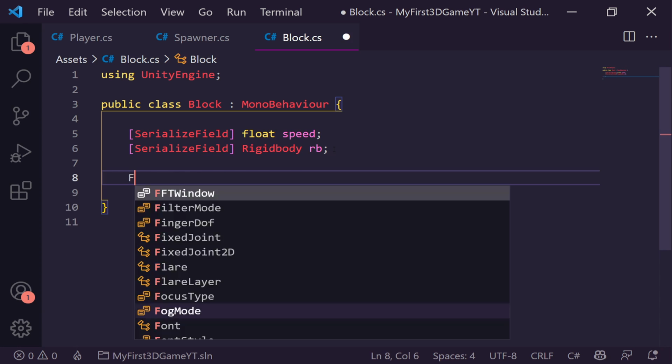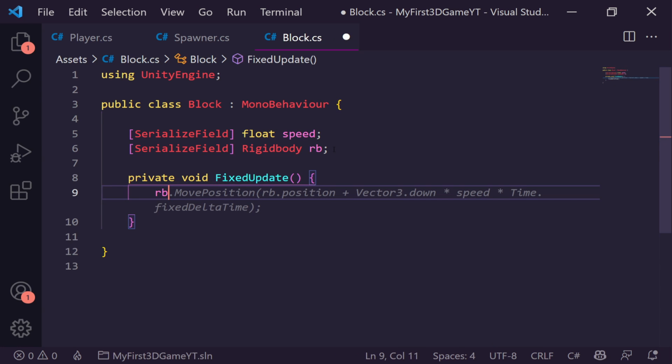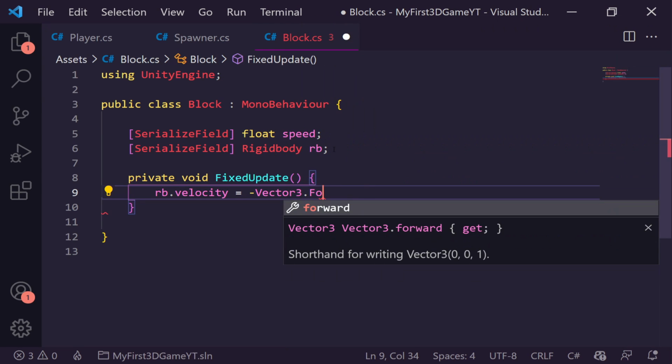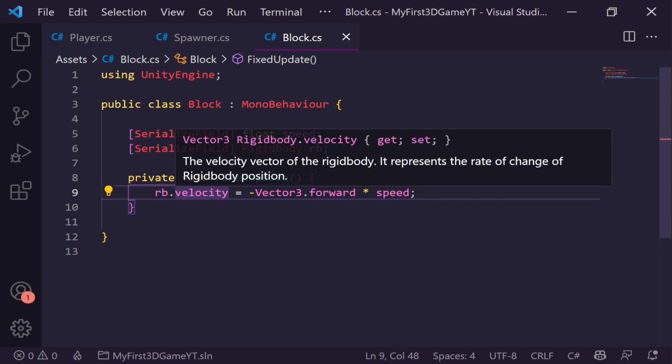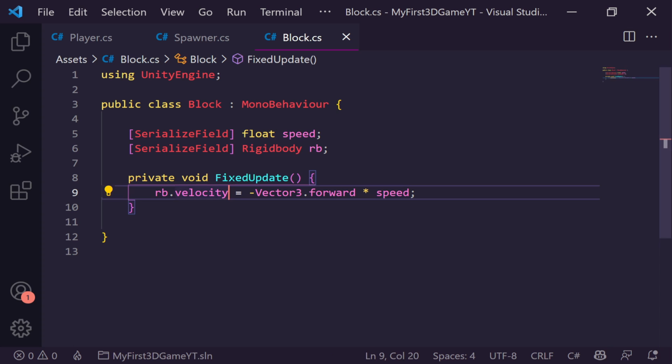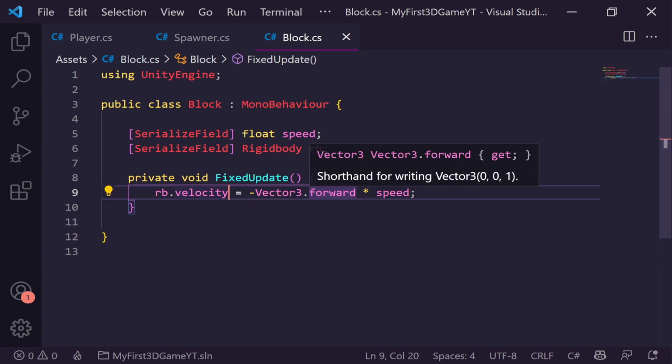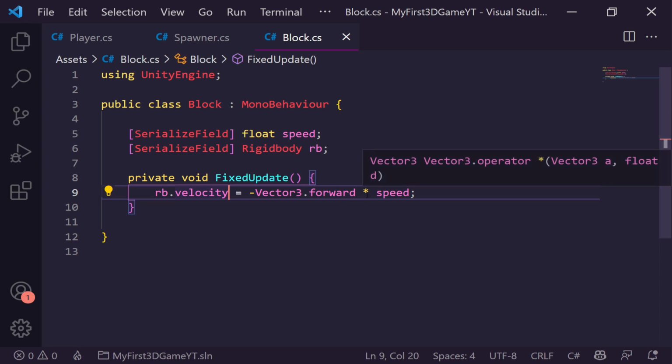We're going to create a FixedUpdate method, and we're going to say rb.velocity is equal to minus Vector3.forward, which is the z axis, times speed. So we're going to add a constant velocity, so this block is always moving at the same speed. We set minus because we want it to come negatively towards the player. And then we say times the speed to actually give it some speed, so it's a bit faster. And that's all we need to do for the block script.